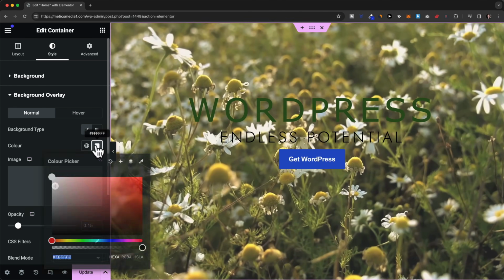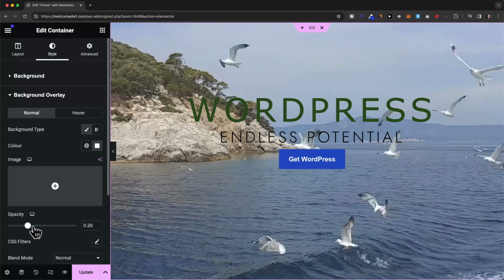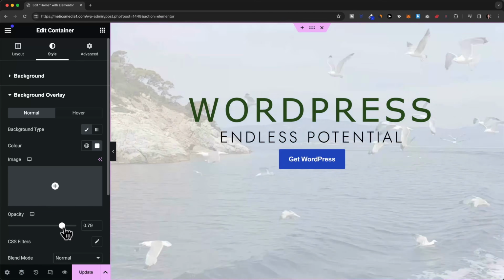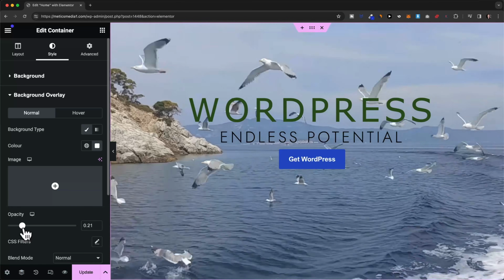So we can add an overlay color. Maybe we want to add a white color, and then we can change the opacity to kind of brighten this video up, or we can also just decrease the opacity right here.